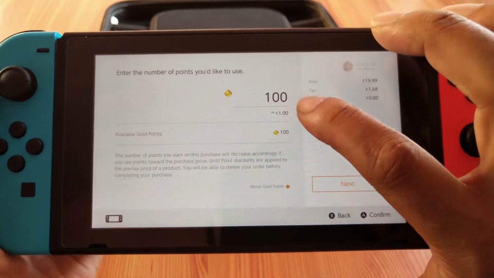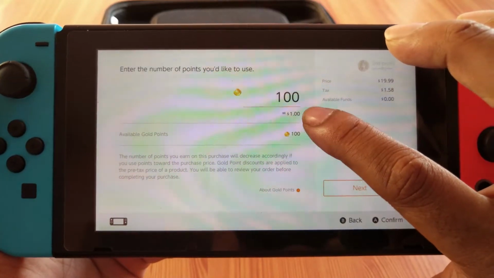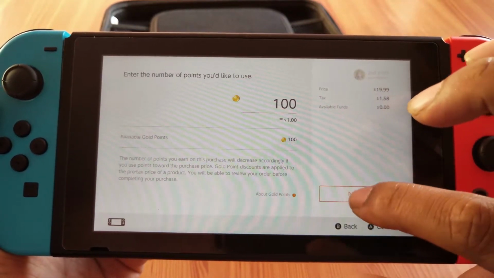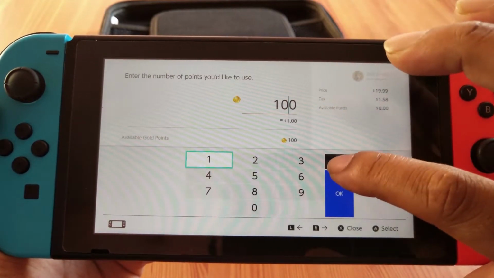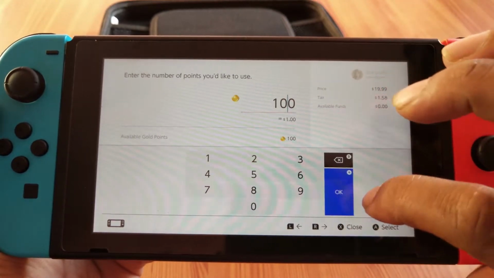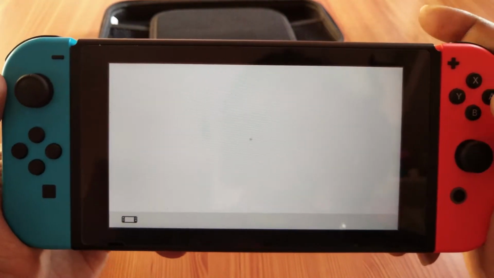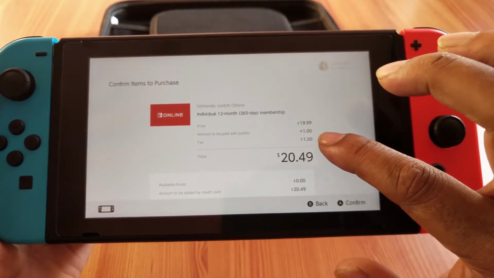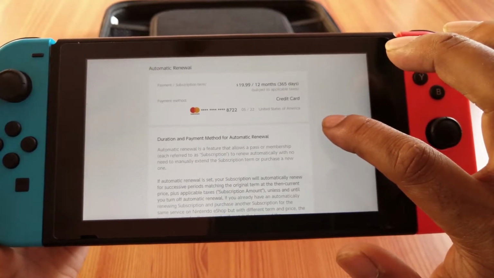So redeem points 100, right? So 100 equal to $1. So I'm just going to choose all this 100. If you want to use, you can just modify this by 50 or something. So go OK and click next. See, now $1 has been used for the purchase. So I'm just going to buy this now.